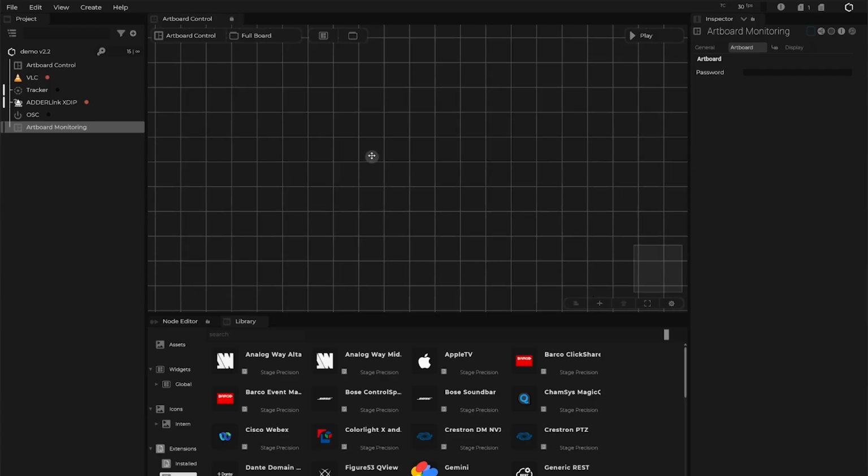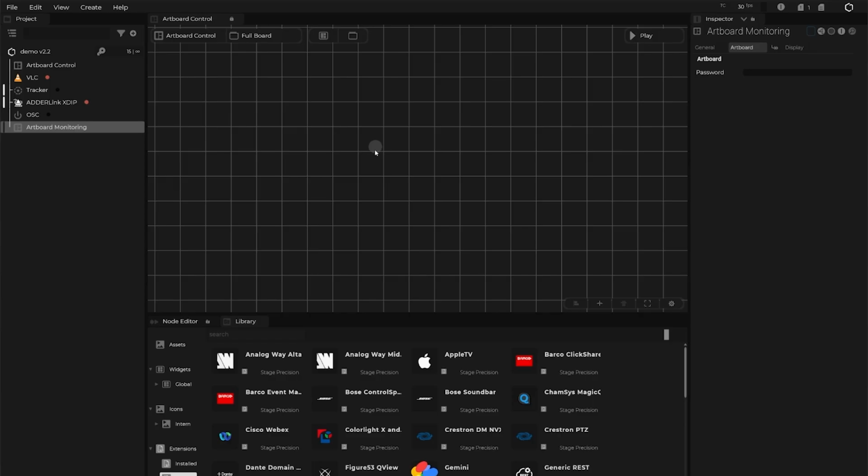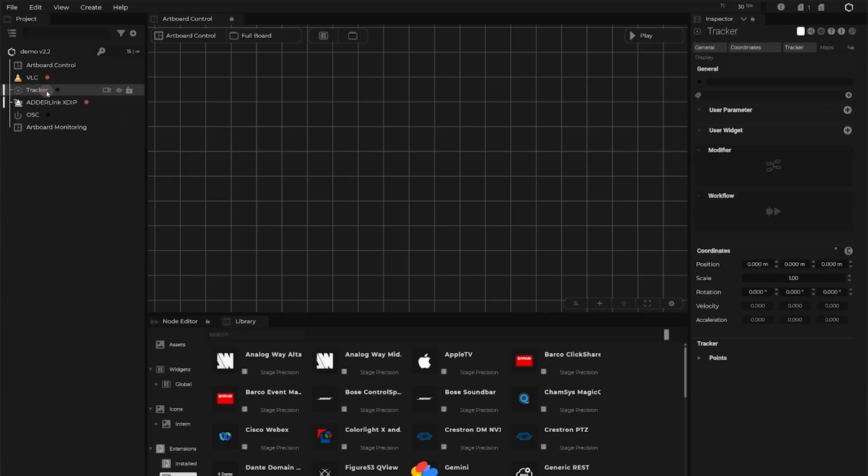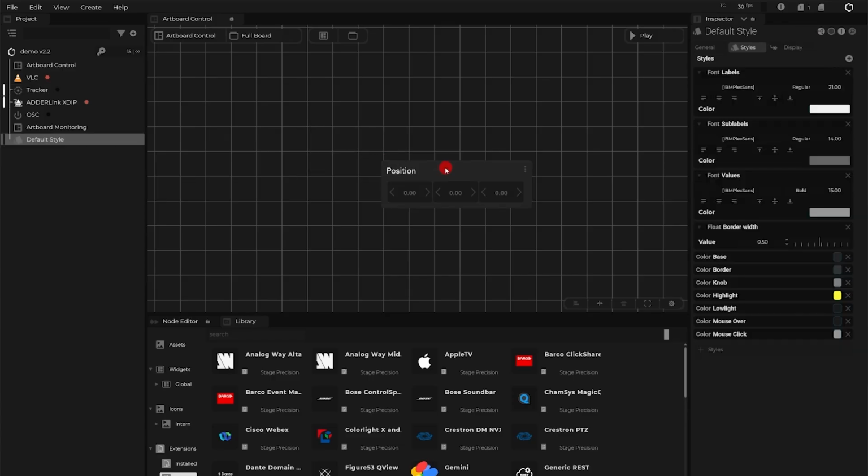Okay, now that we have an artboard, let's do something very basic in terms of just trying to monitor what is going on and have a view of some parameters of different objects. So for example, I have a tracker object here. One of the ways to have direct access and monitor some values of a specific property is you can directly click and drag it from the inspector and let go. And most of the time, you have access to some of these pre-built widgets already.